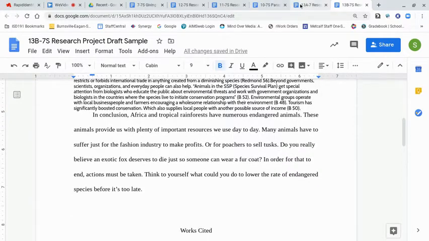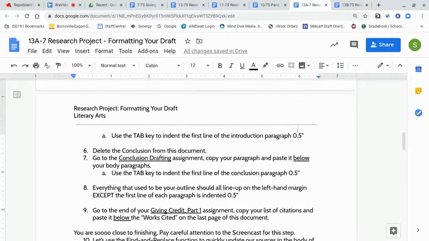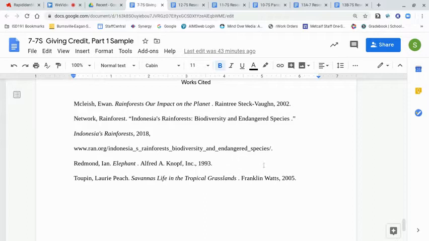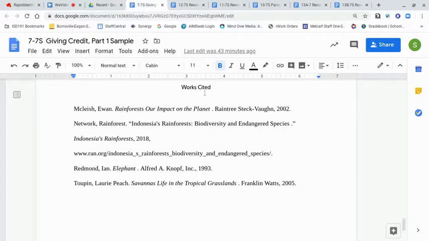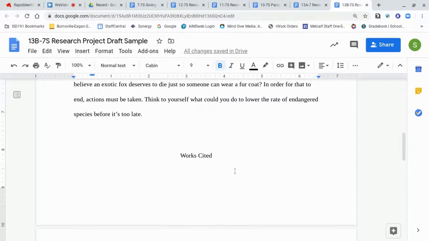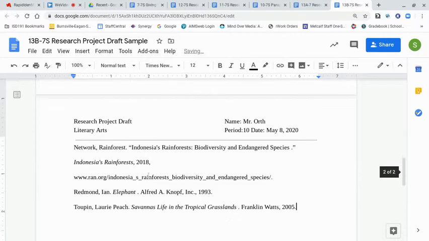We're almost there. So we need now to go to our Giving Credit Part 1 assignment. We're going to copy the list of citations and paste it below the works cited on the last page of the document. So at the end of the Giving Credit, my work where below works cited, I copied and pasted that. I'm going to copy it again one last time. I'm going to paste it below where it says works cited.